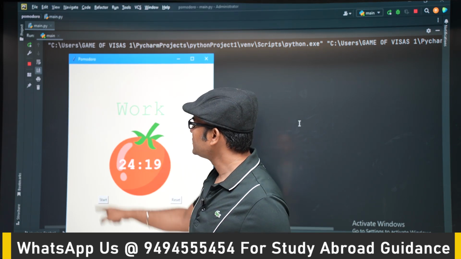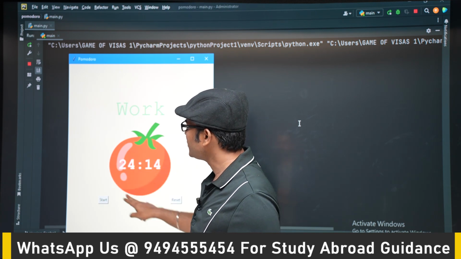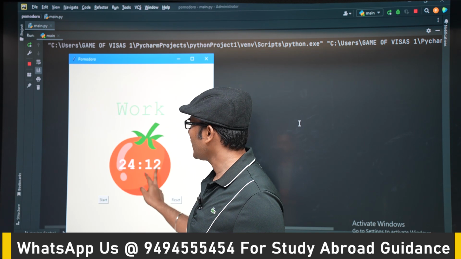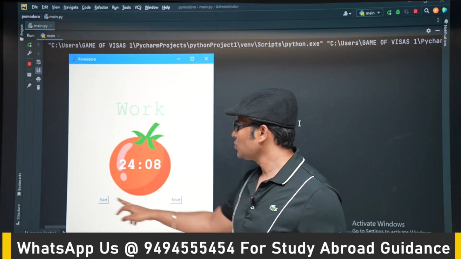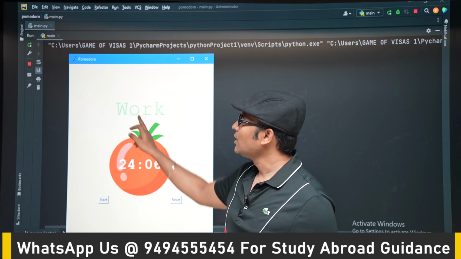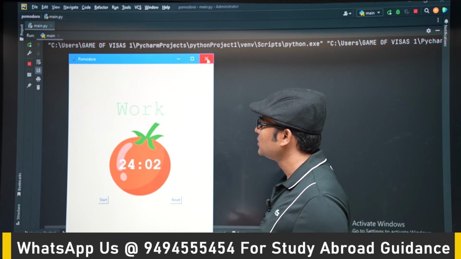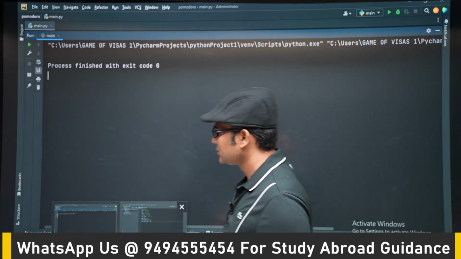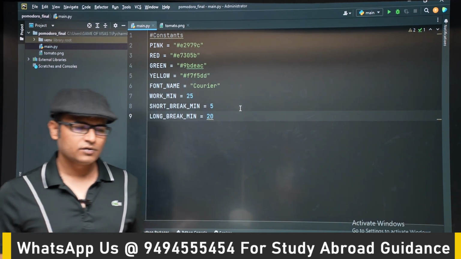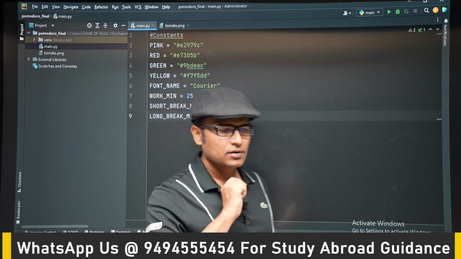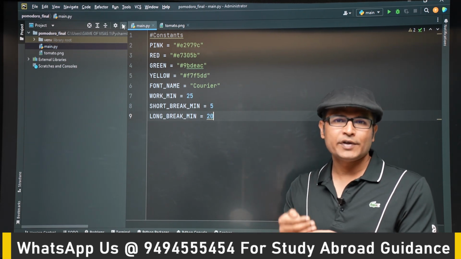Let's try to design this, not the entire thing. First, let's try to design this particular tomato and then the time display on it. Later, we will add the other things which are required: start button, reset button, and then work label. All these we will add. Now, let's try to see this. Here, if you observe, on top of the tomato picture, we are writing the text. So one element is displayed on top of another element.